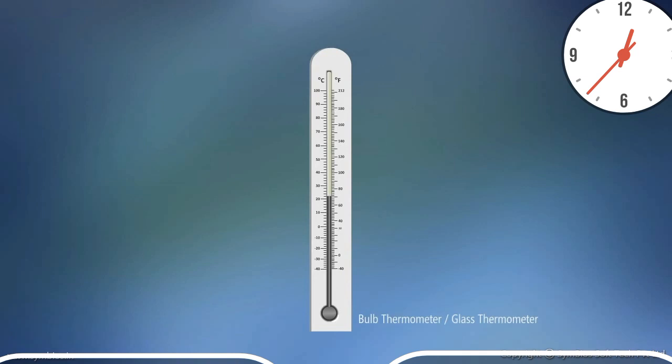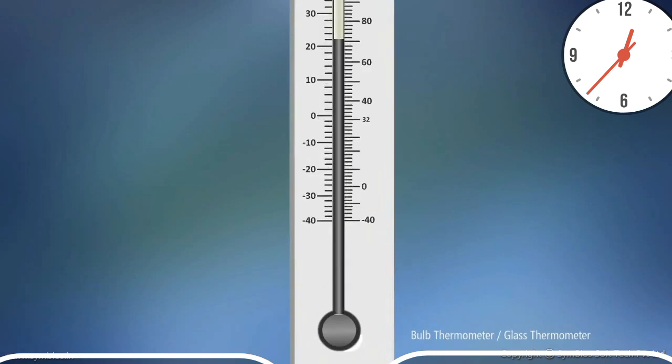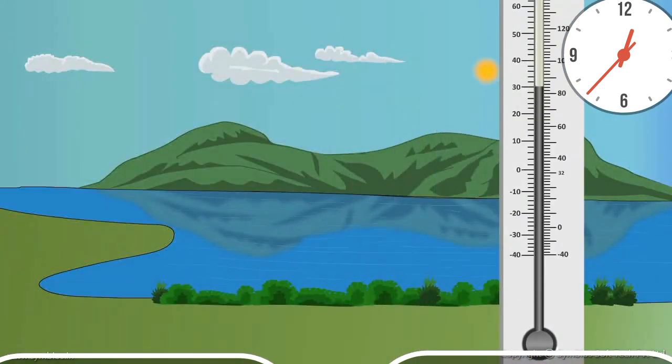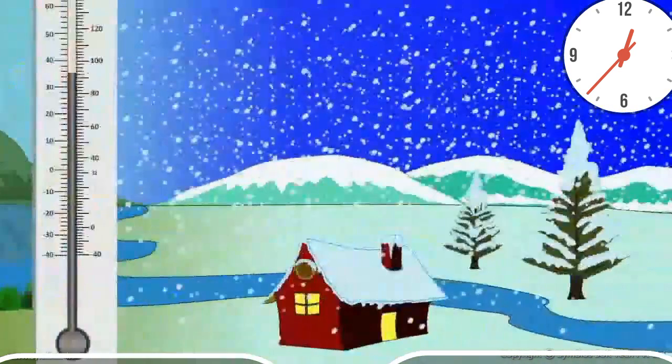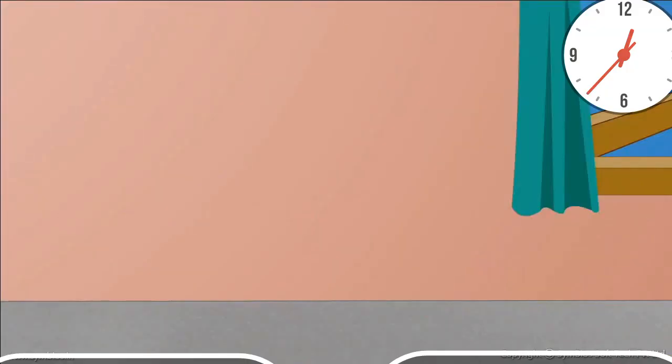The bulb thermometer is the most commonly used glass thermometer. The bulb of this thermometer contains some type of fluid, generally mercury. The level of this fluid increases or drops according to the temperature it is subjected to. Let us perform the following activity.